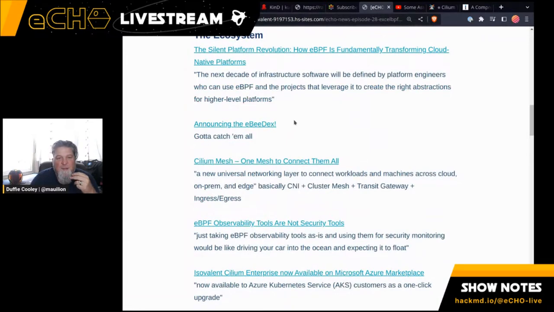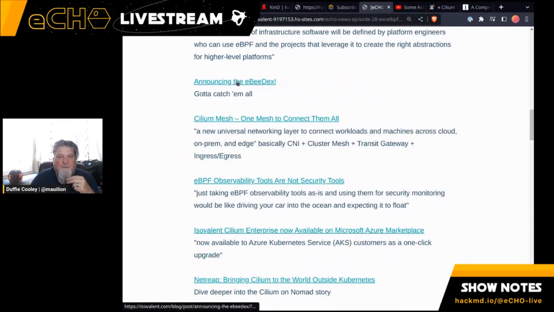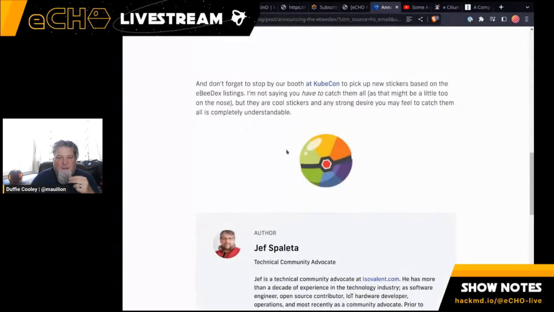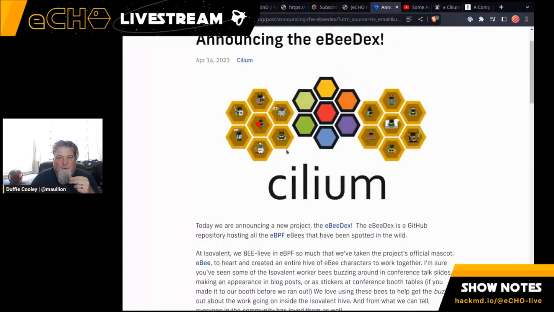Bill has, of course, announced the eBDEX. If you're interested in seeing the images for eBs, they are all now inside of the eBDEX. Pretty cool.